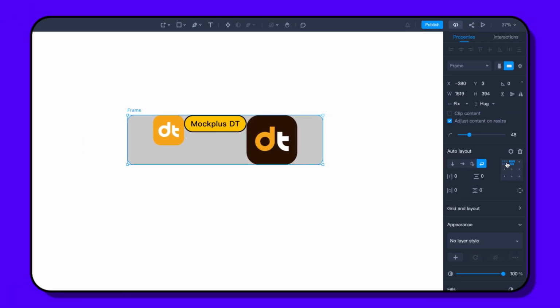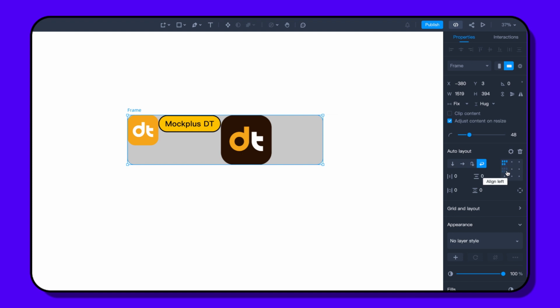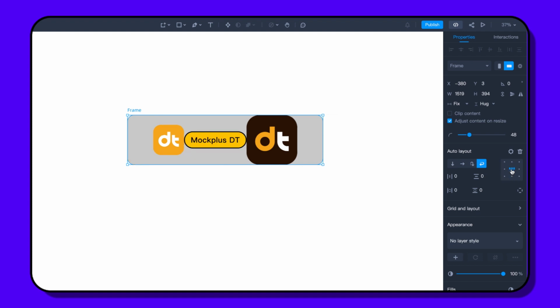Next is the alignment method. This will determine how all elements are distributed within the container. For example, selecting center alignment will arrange internal elements in the container centrally. The options below adjust the horizontal and vertical gap between elements and the horizontal and vertical padding. You can input specific values or drag the mouse after hovering over it to adjust the values.